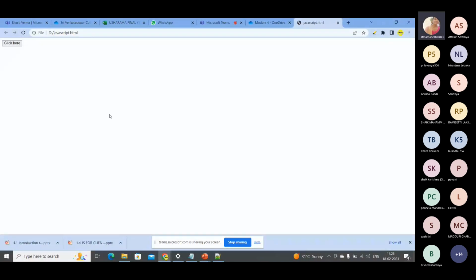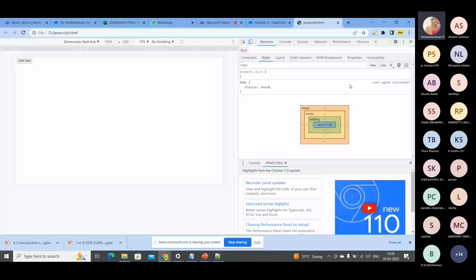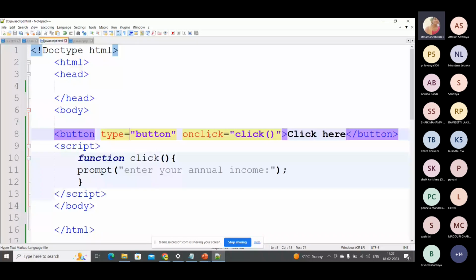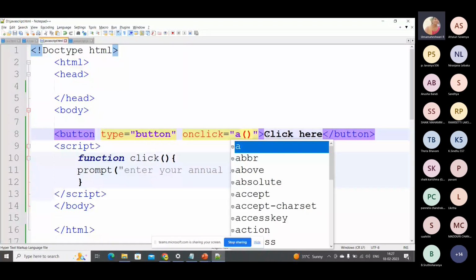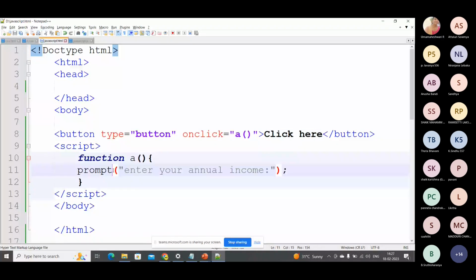we'll check what the error is. Just go to inspect. Here it is not showing any error. Then what happened? It is onclick, and I have given a function name. Let me change the name to A, and also change it here to A, and this is going to be alert.